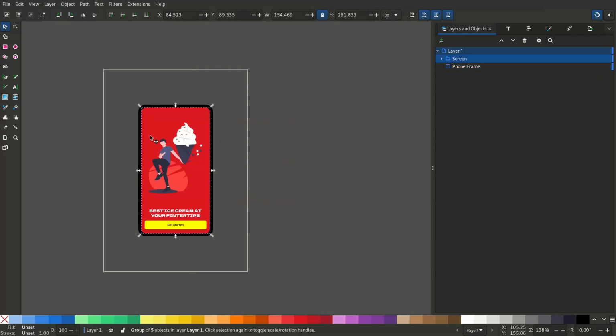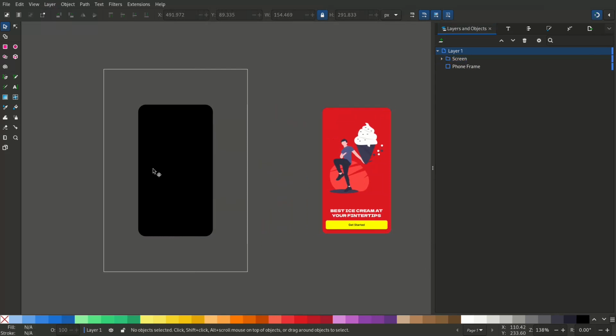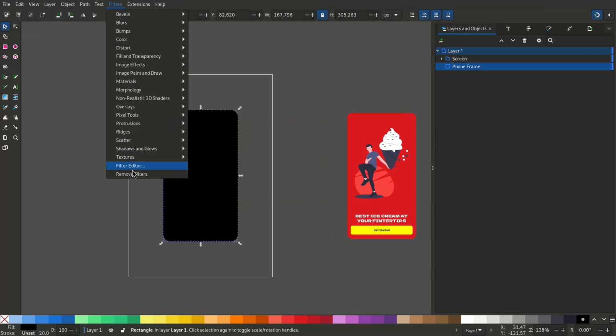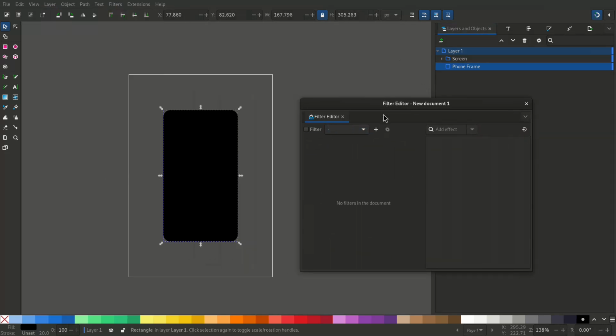I will take the phone frame out for a while. Now you have the screen out for a while. Now you have the phone frame. To apply the lighting effect, select the frame and go to filters, filter editor. You will get a window like this without any filters.